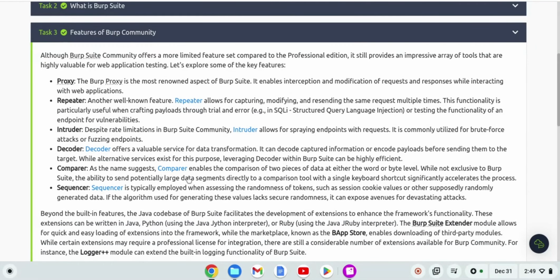Alright. Although Burp Suite Community offers a more limited feature set compared to Professional Edition, it still provides an impressive array of tools that are highly valuable for web application testing. Let's explore some of the key features. Proxy. The Burp proxy is the most renowned aspect of Burp Suite. It enables interception and modification of requests and responses while interacting with a web application.